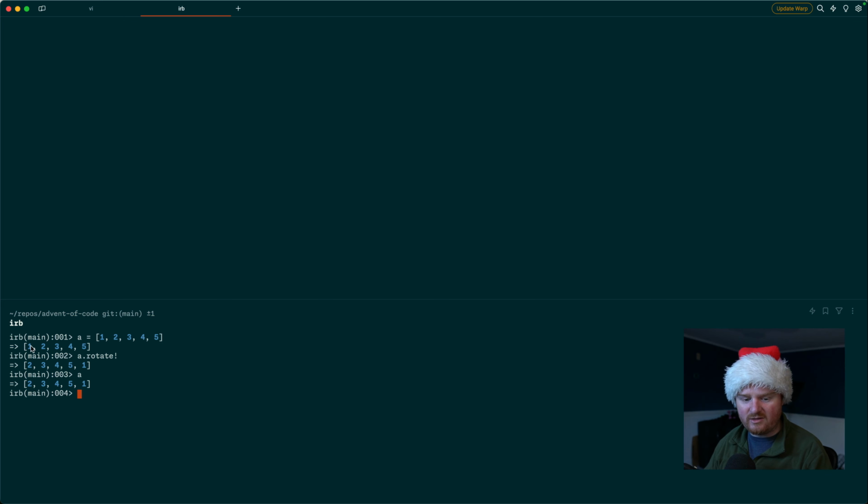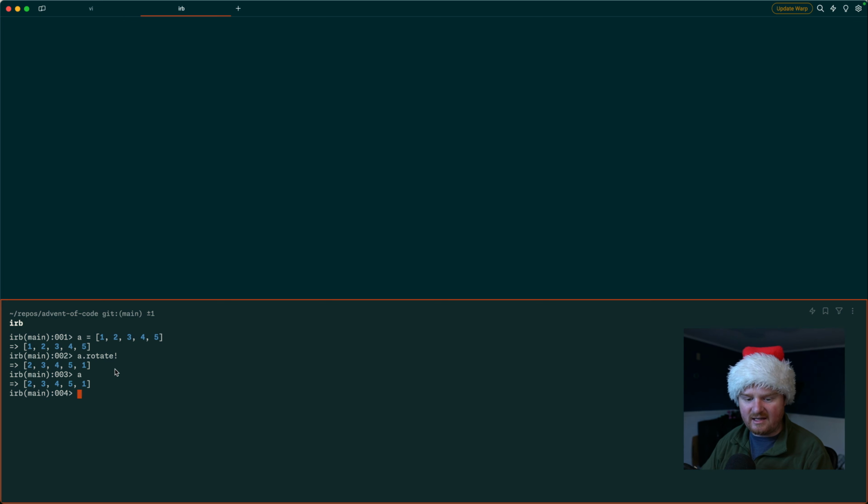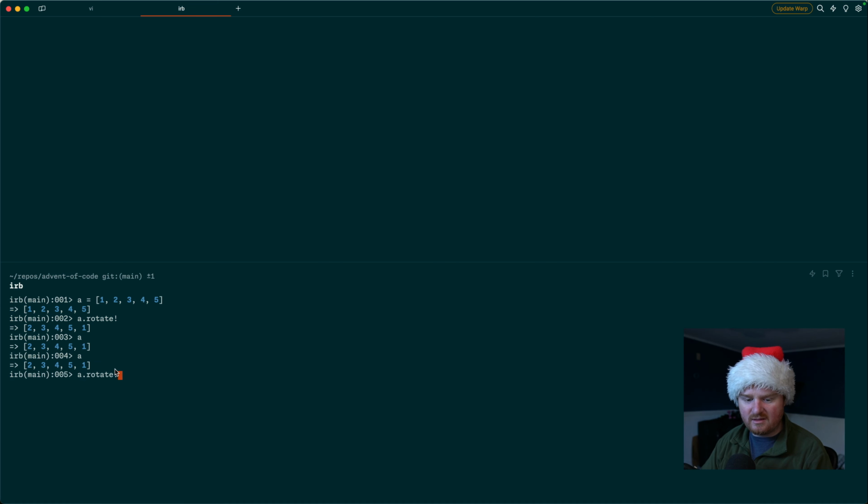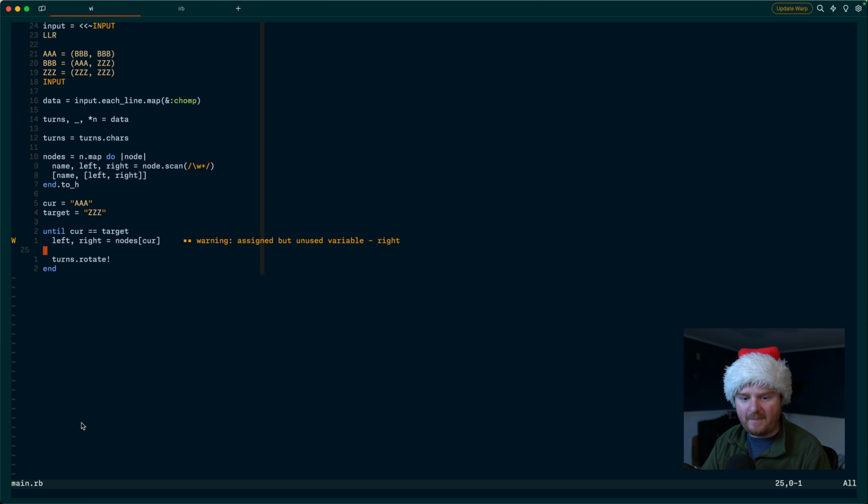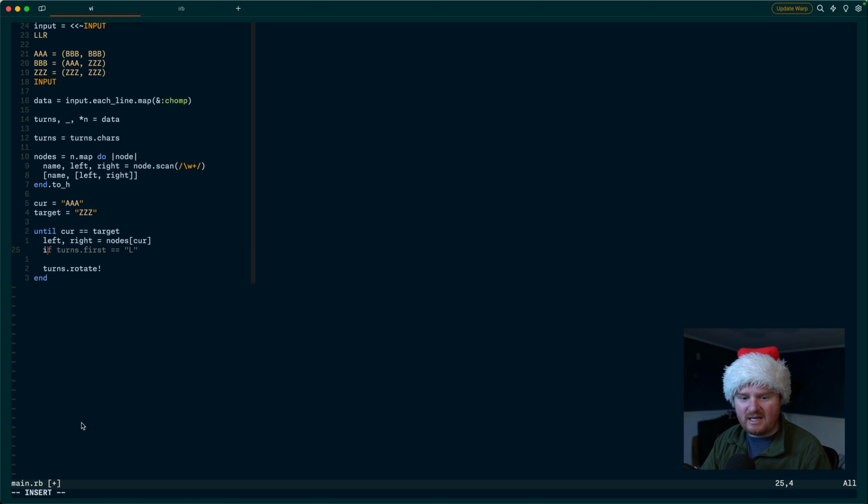So now the one that used to be at the beginning is at the end. And if we run it again, oops, then it shifts again. So now 1 is second to last. If we rotate it again, 1 is third to last. If we rotate it again, 1 is second to last, and then it's back at the beginning. So by calling rotate every single time, it will shift around our turns.